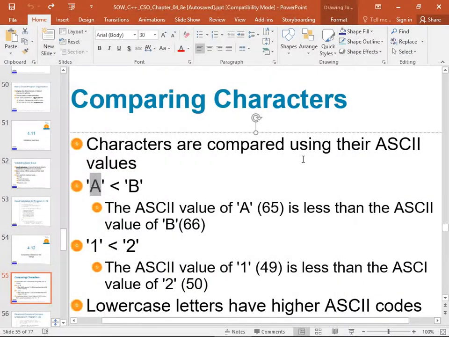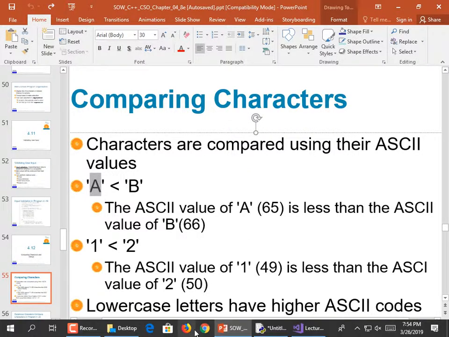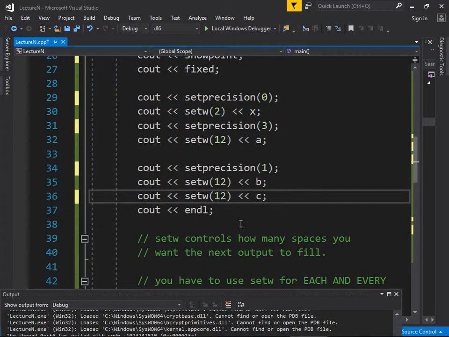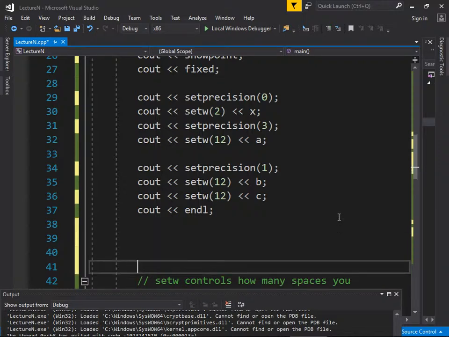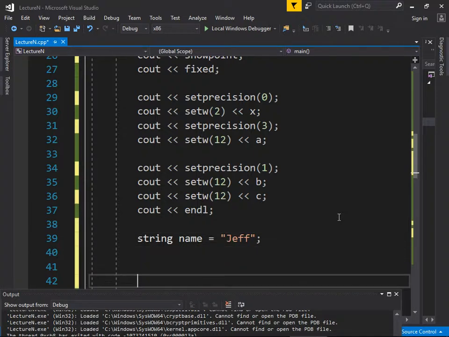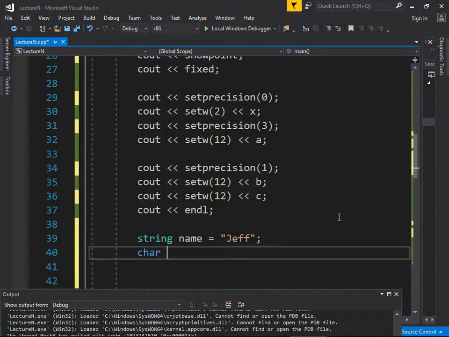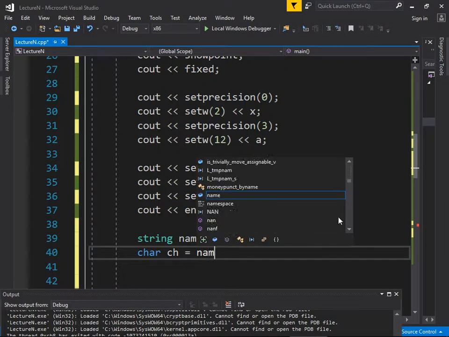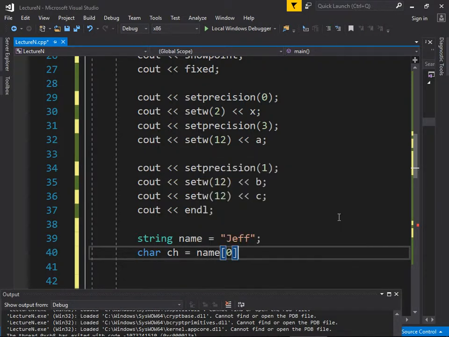If you're curious about the ASCII value of a letter, you can print it out. Like, say I have a character. Well, let's make a string that holds my name. String name equals, quote, Jeff. You could put your own name. And then char ch equals name subscript 0. The subscript just means the first character in it. So it's equal to a J. But I want to know what its ASCII value is.